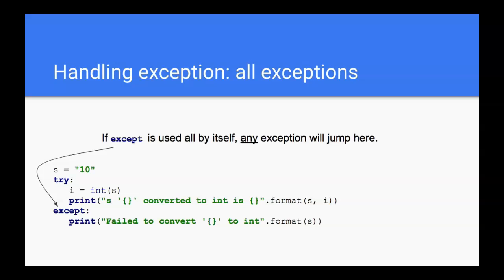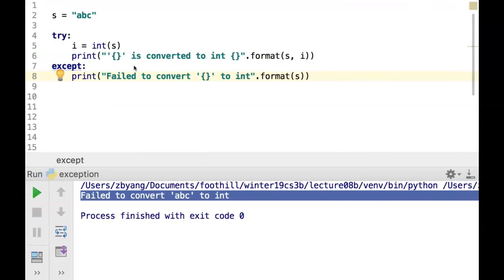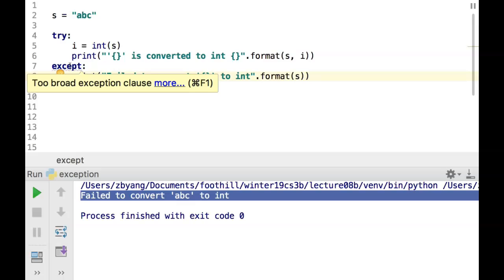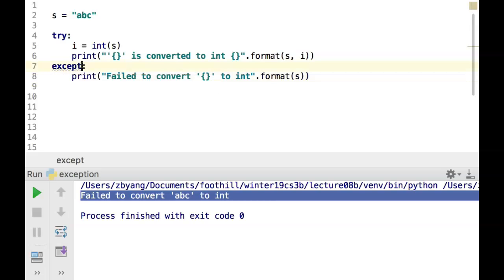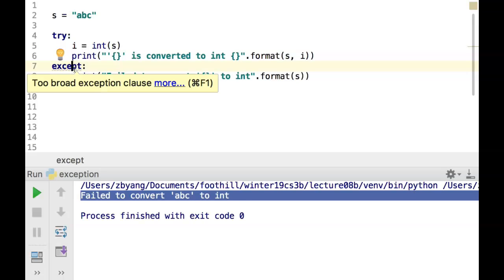A couple more finer, useful points with except. Actually, let me bring this up. It says here "too broad exception clause". What that basically means is, because I only say except here and it doesn't specify what kind of exception I want to handle, every exception that occurs inside this try block will come here. So it's very broad. It handles all sorts of exceptions, and that's okay sometimes, depending on what you want.